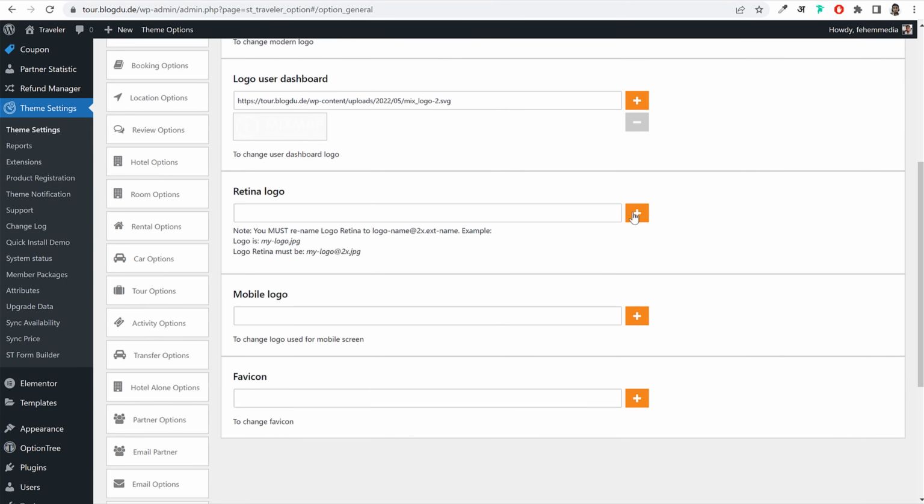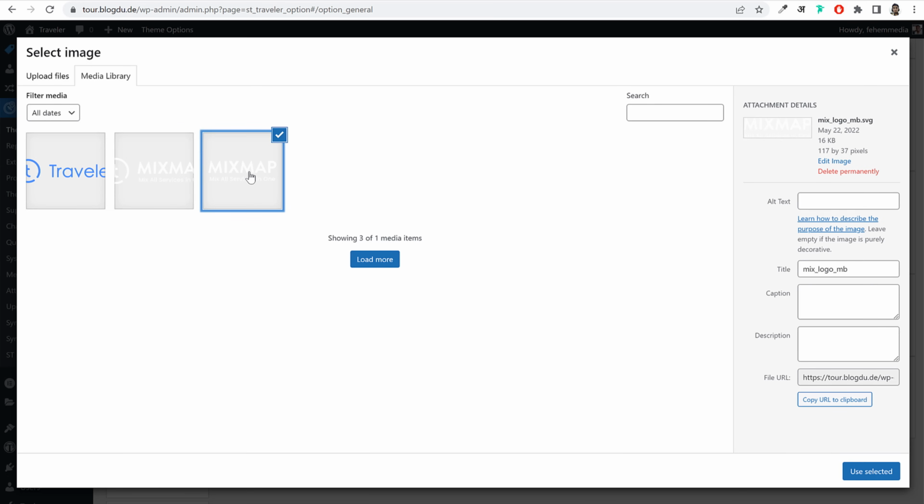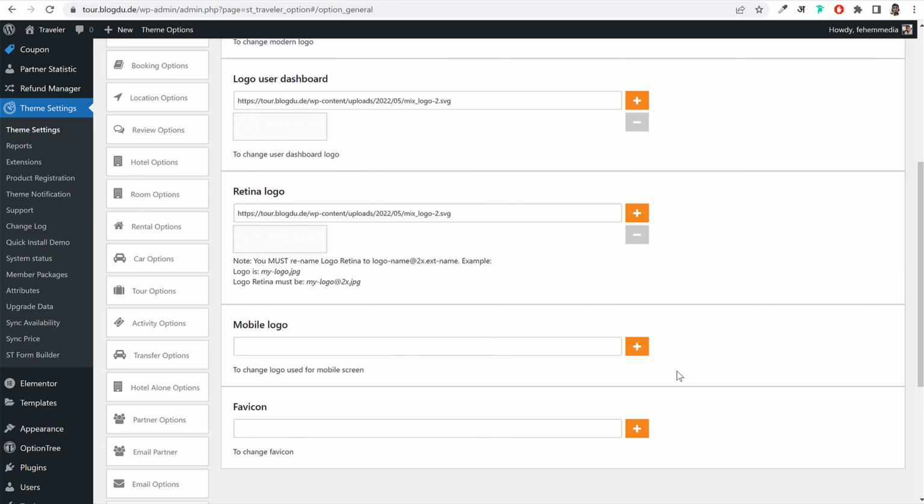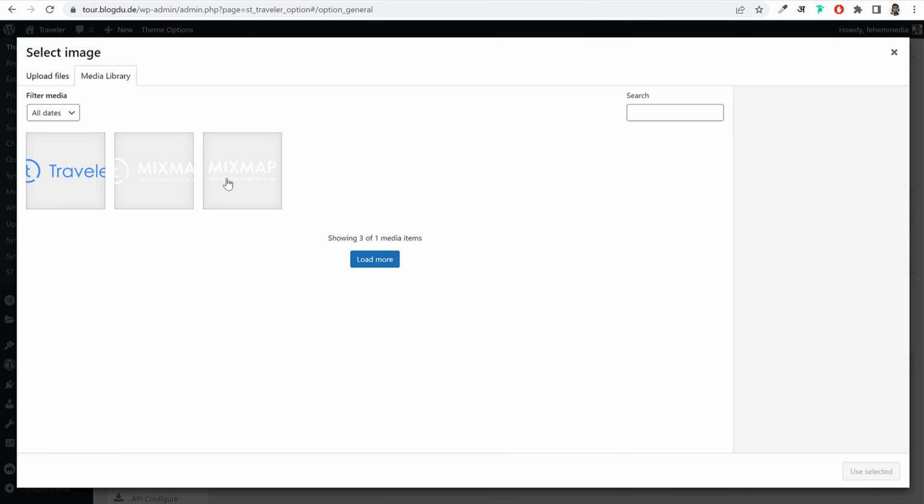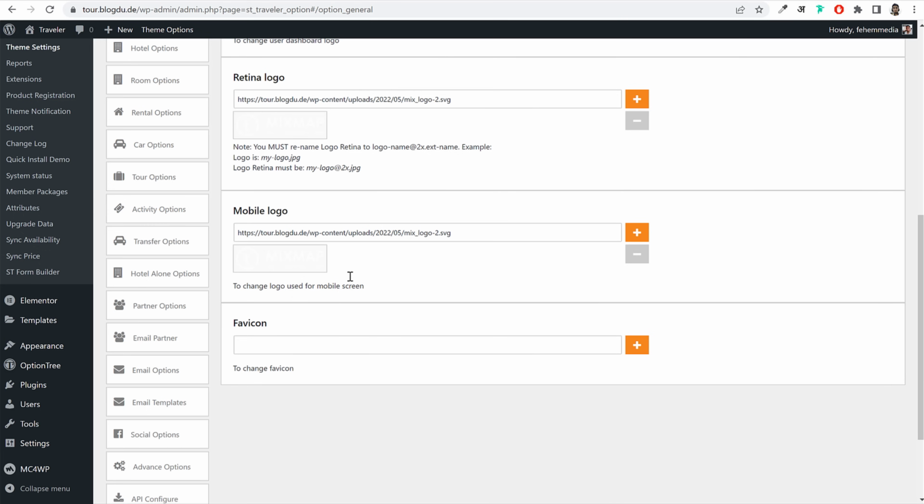Now retina logo, you just have to select a double sized logo for this. Again, I'll just select the same logo. For mobile phone and favicon. So mobile phone, you can have a different logo if you want. By default, it will be same, but if you want a different logo for mobile phone, you can have that.